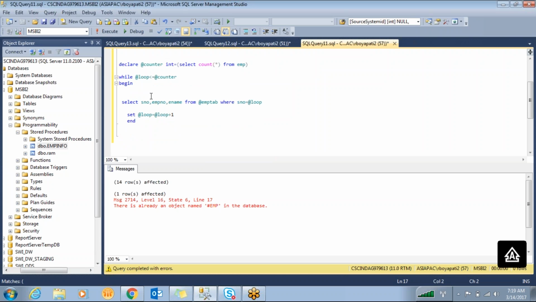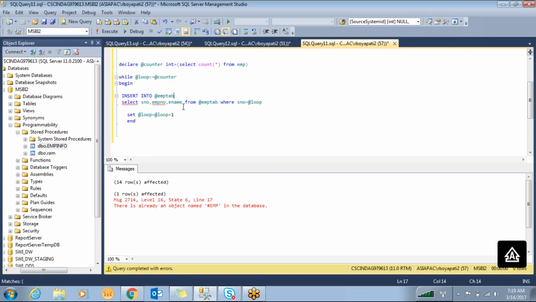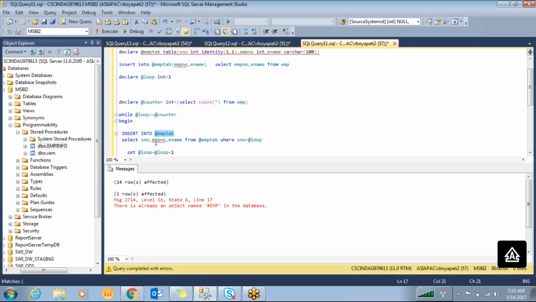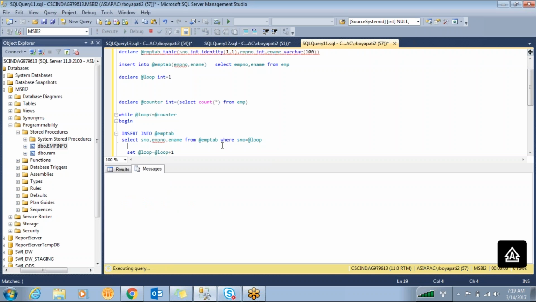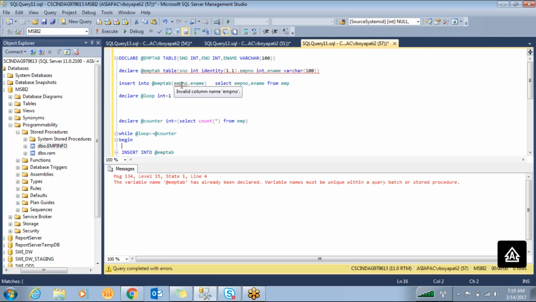Okay, so into this variable you can insert into values, insert into this table variable from the variable emp tab. Right. So you can't declare two table variables immediately. You can put like this.